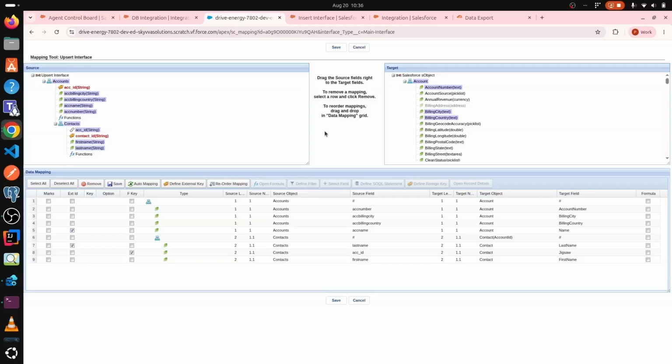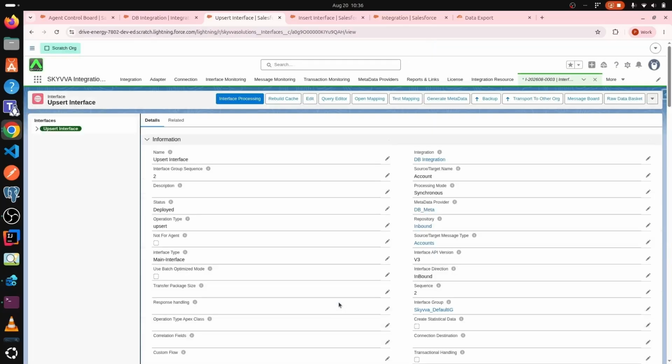SKYVVA uses the external ID to check whether a matching record already exists in Salesforce. If a matching record exists, SKYVVA updates it. If no matching record exists, SKYVVA inserts a new record. Click Save. Now, let's start the processing.